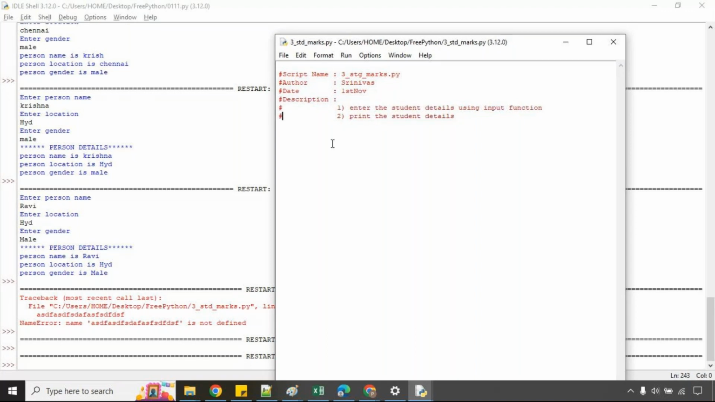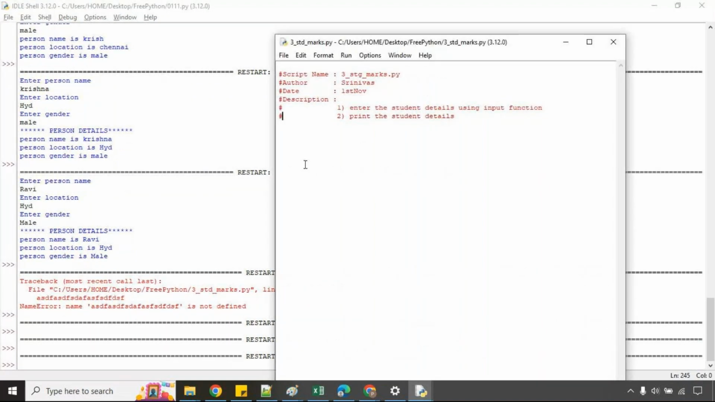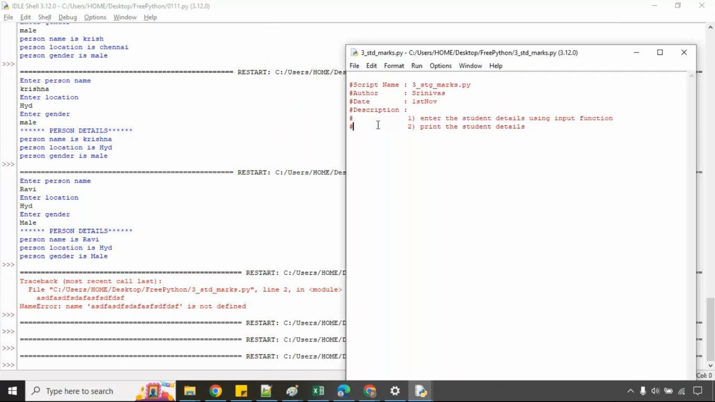Okay, so if you save and execute it, it will also execute, but as you have not written anything, it will not consider anything. So if you have multiple statements like this, make sure we use the single quote.